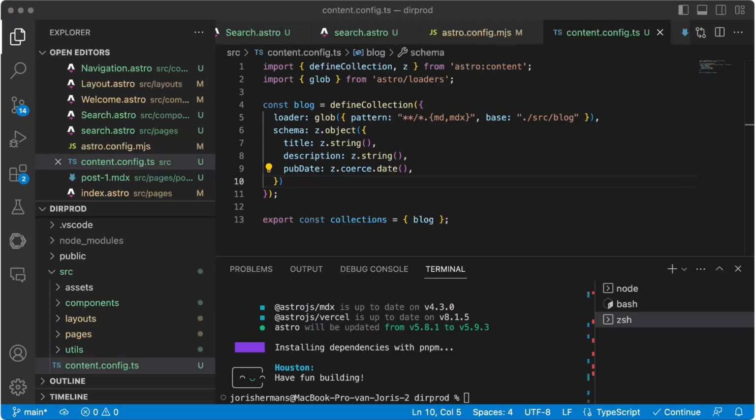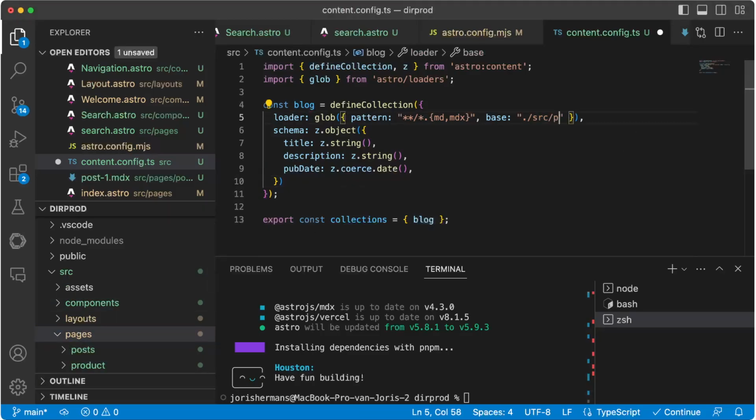So to make actually MD and MDX work, we can put something in like this. But of course, for me, everything is underneath source pages and then posts. So what we could do is here source pages and then slash and then posts, and this should work.